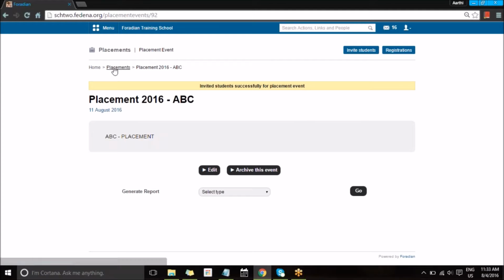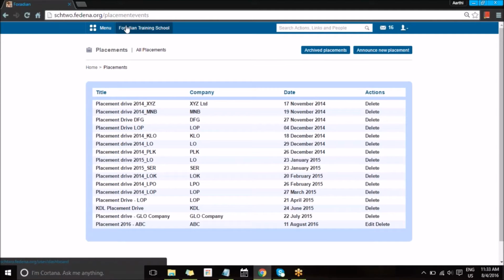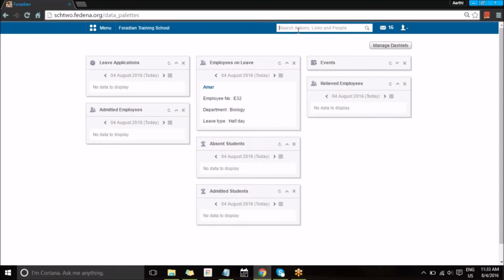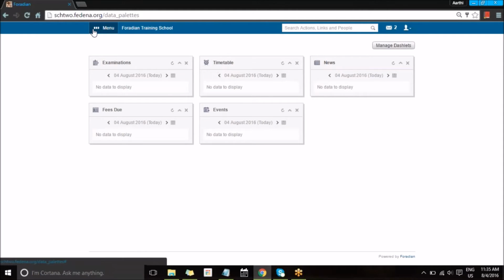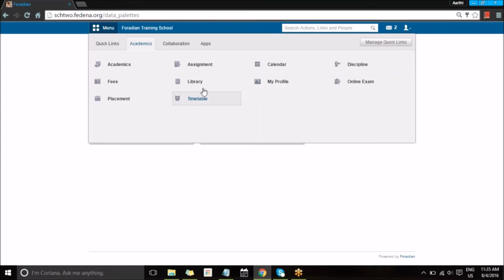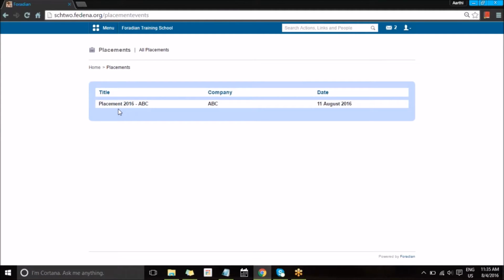So now we need to log in as a student and register in the placement event. To log in as one of the students who is a part of the placement event, I'm going to enter the username and password of the student, and I can go to academics, and under academics I'm going for the module placement, and here you get to see the placement event that was created for the student.